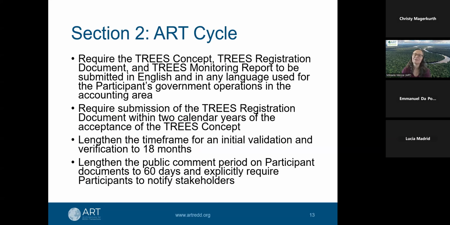So let's start from the beginning with Section 2 on the ART cycle. TREES 3.0 requires that the TREES concept, TREES registration document, and TREES monitoring report be submitted in English, which is the version used for validation and verification. But the documents must also be submitted in any other language or languages used for the participants' government operations in the accounting area. This is in order to ensure greater accessibility of those documents.